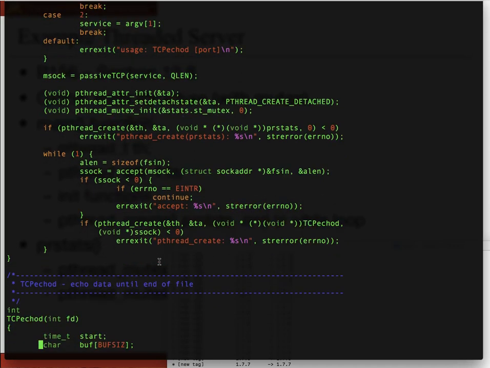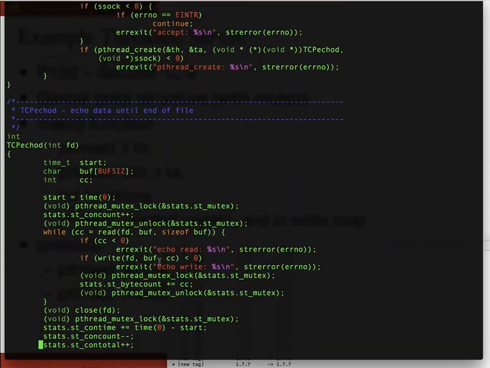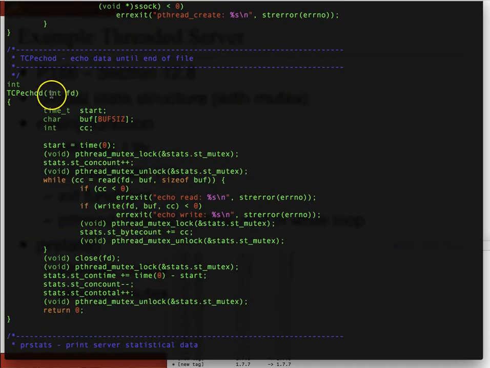Once we get into this function, we're going to take that file descriptor here. We're going to do all the things we do, and we're going to basically spit that out. Now, the thing that's interesting here is exactly what I was saying before. I'm locking and unlocking on one thing, which is this stats structure.